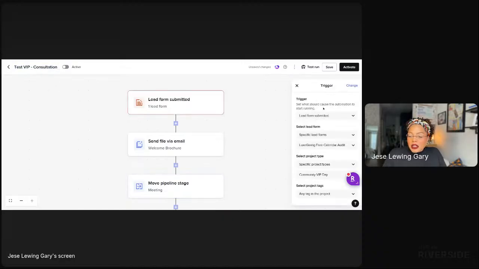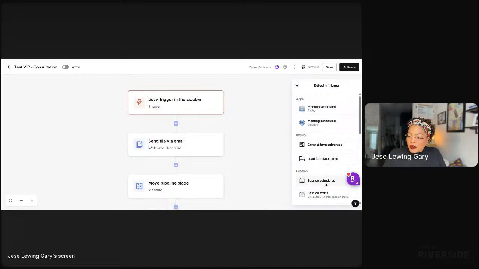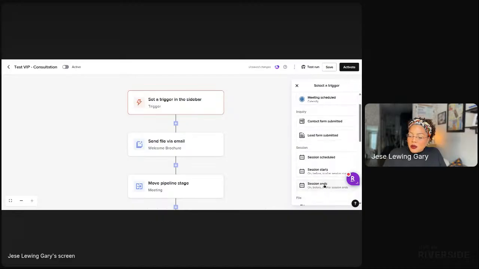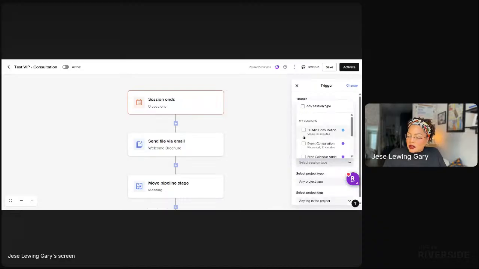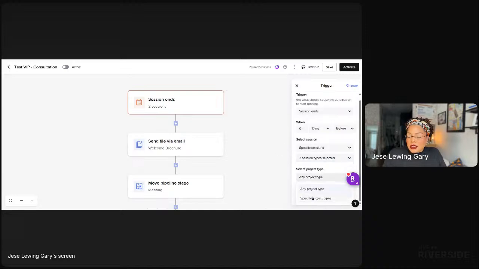Instead of it being that someone's coming through my lead form, I would then do session ends, specific session. Let's just say calendar audit, 30 minute. So as you can see, you can specify multiples. I can even say specific project types if I wanted to, or specific tags if I wanted to.